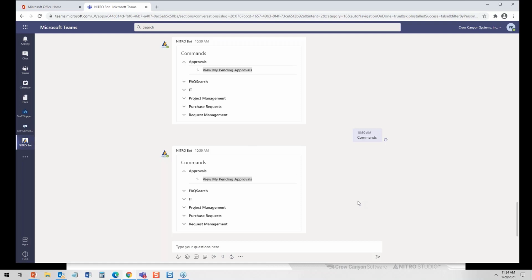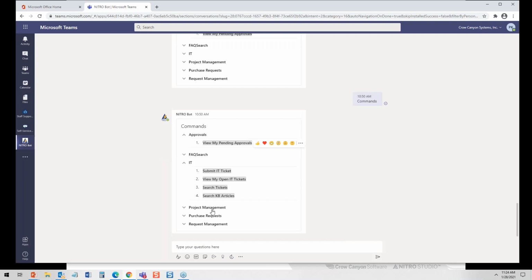There's a place in our Nitro Studio called bot configuration, and you can set up these commands and have very, very granular control over what is shown. You also can make commands so that some commands show up for some people and don't show up for other people. You can be very sophisticated about what shows up for what based on AD groups.